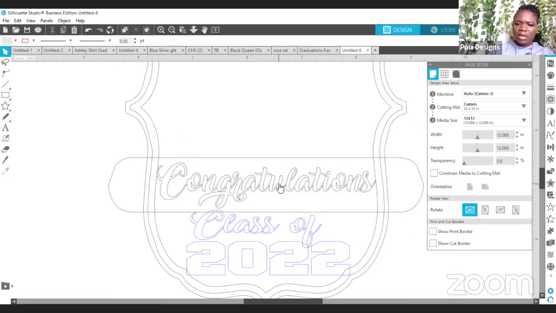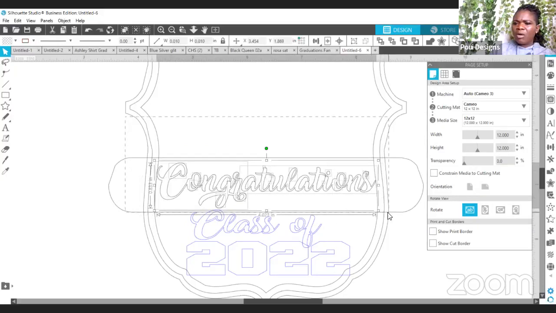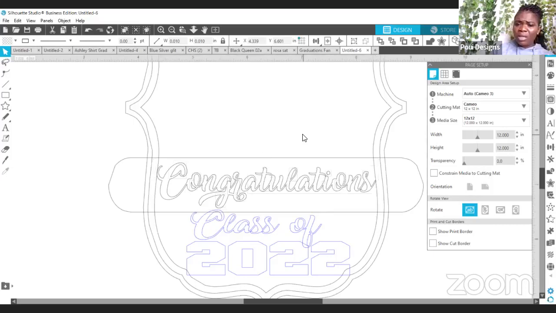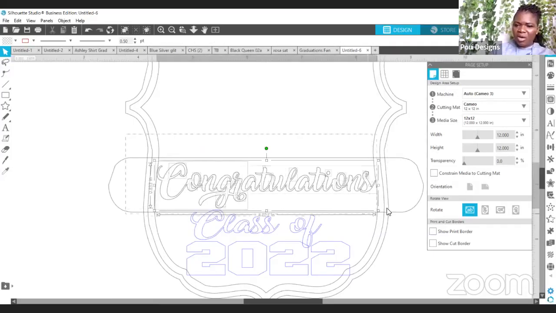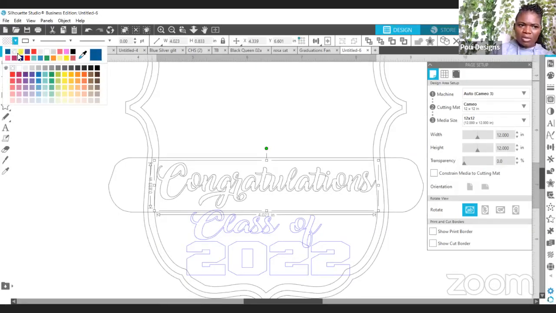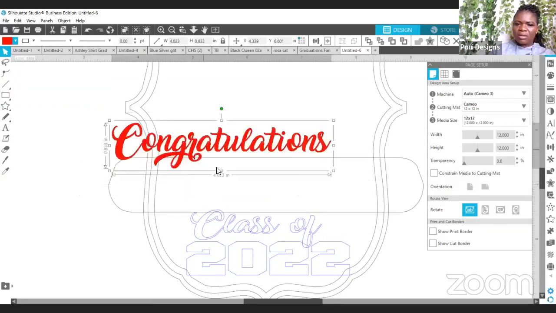Now I saw that everything here was broken. So I'm going to select all. Don't worry about the blocks that you see. That's just the DXF file. That's how they come. I'm going to select all, right click and make compound. So I made this word, the congratulations, a compound, and then I'm going to make it, let's say, red. You see, I have it as a cut file.